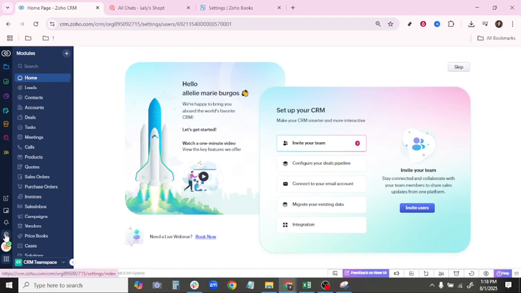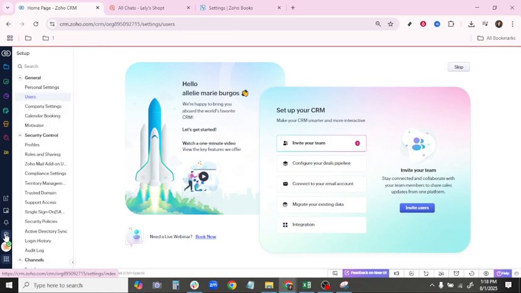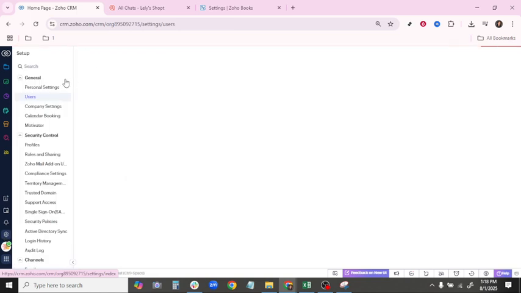Clicking on the gear icon will open up a series of options. From there, you need to locate and click on the General tab. This area houses a variety of settings related to your CRM's overall structure and operation. Within the General tab, you'll see an option labeled Users. Click on it, as this is where you can manage all current and prospective users of your Zoho CRM account.